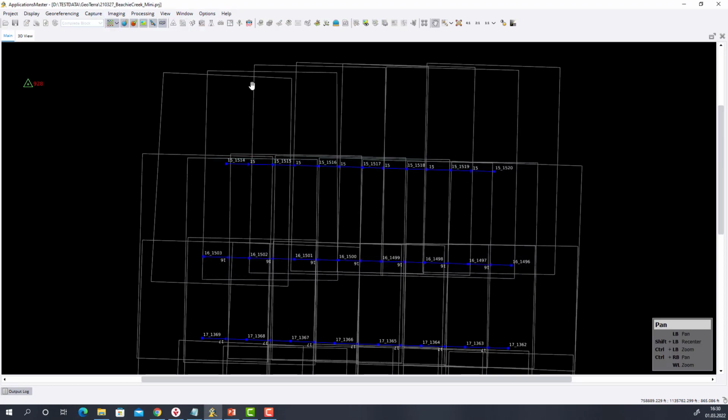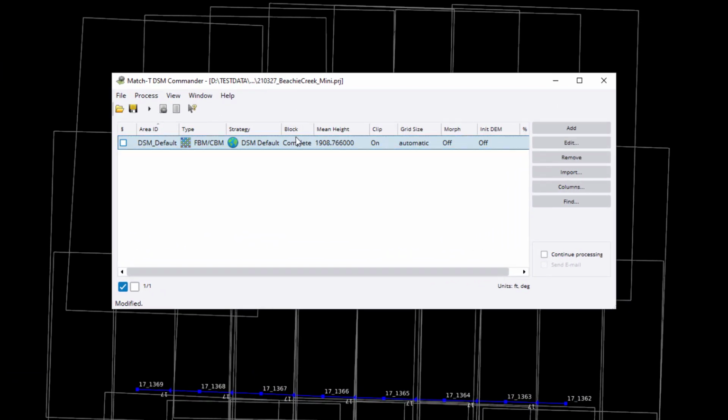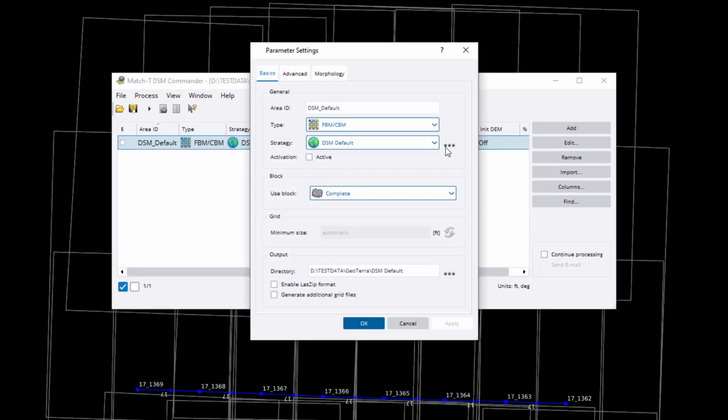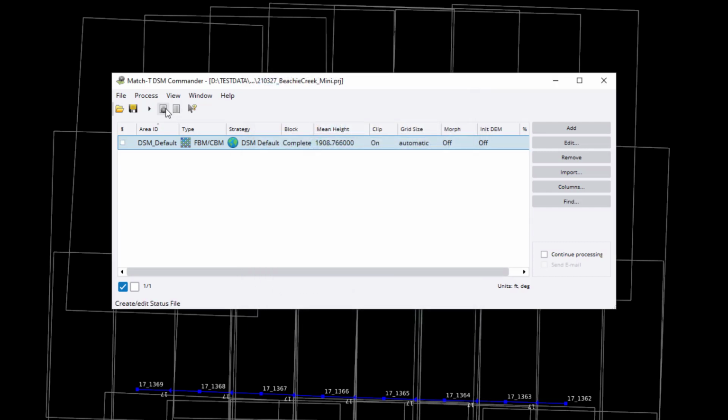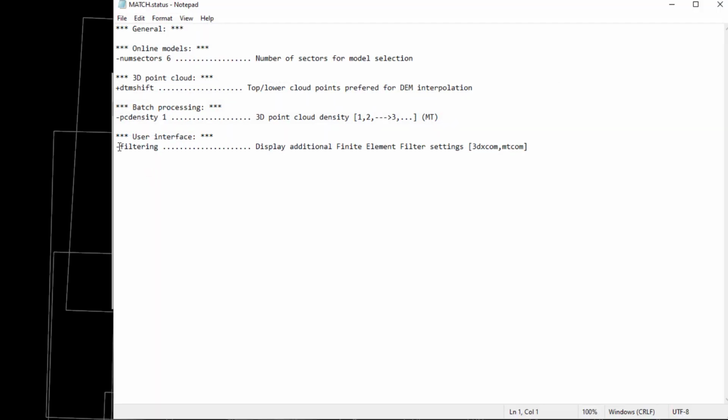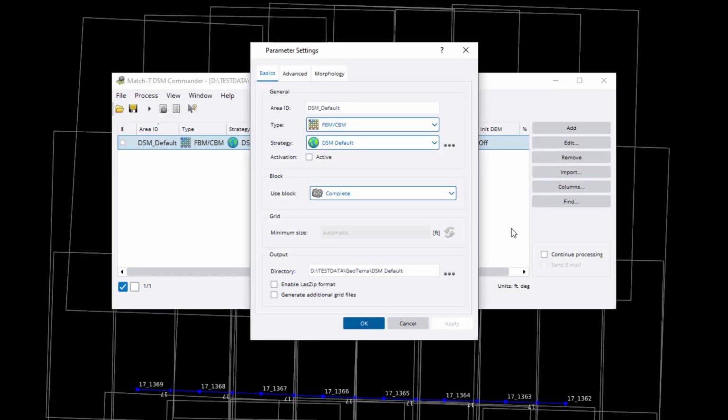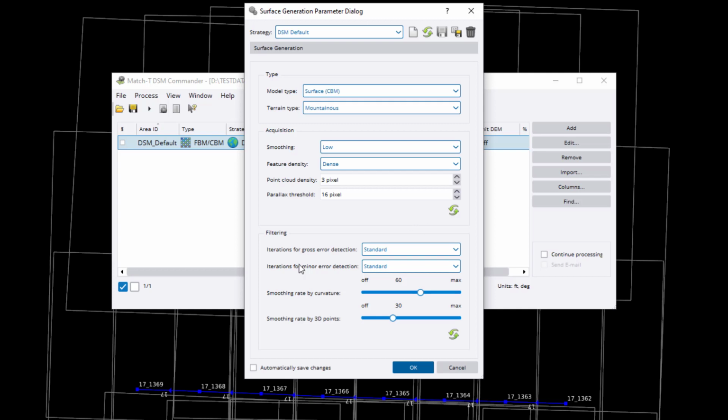Let's restart match T. Let's go back into the edit part. Let's go here into our strategy. And now we see these filterings. So this is because we have changed here in the match status file this minus filtering, and that gives us access now here in our parameters here about these filter parameters. Okay, and here we go. So now we have everything that we need to set up the advanced parameters.